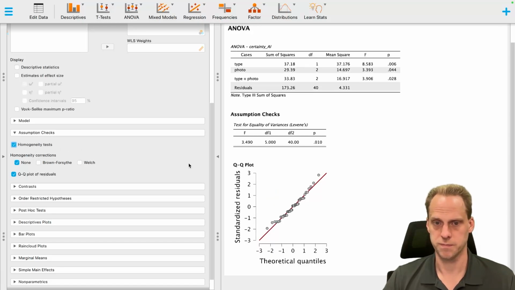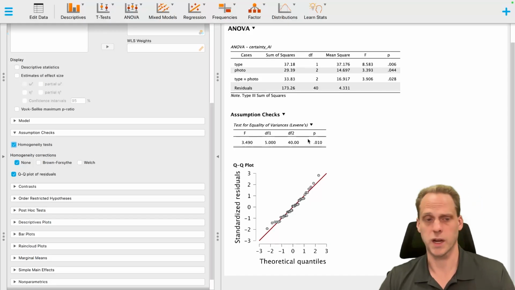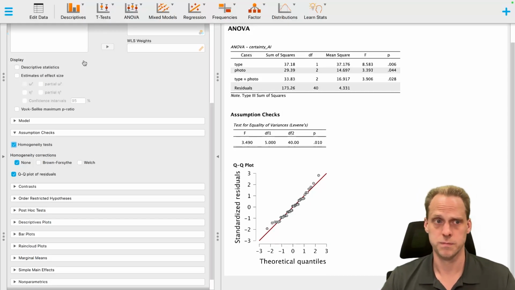Homogeneity tests, test for equality of variance. We do see a difference here, right? We see a significant difference between variances. Again, it's hard to rely on the significance test alone.